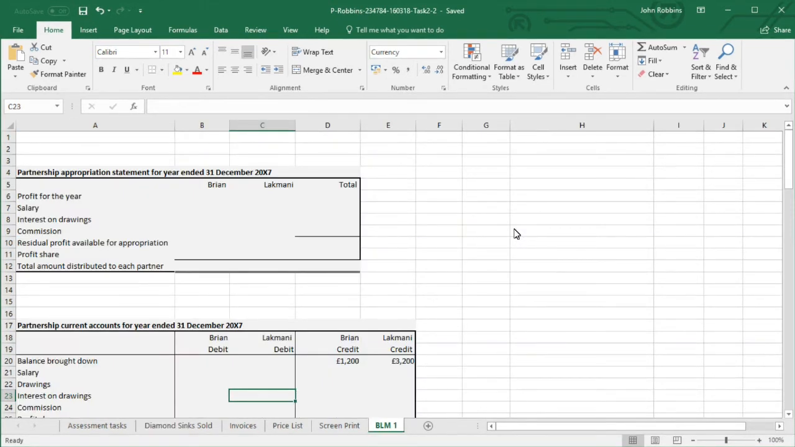We're now going to look at task D, and task D is looking at partnership accounts. This is something that's already been covered as part of the financial accounts preparation module, and if you're unsure about partnership accounts or the partnership appropriation account or partnership current accounts, then I would suggest that before you approach this question, you recap over those areas.